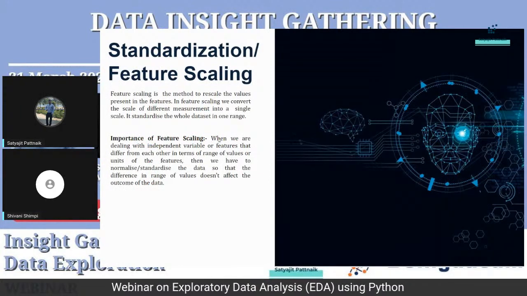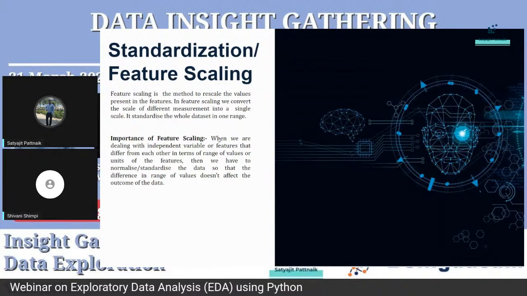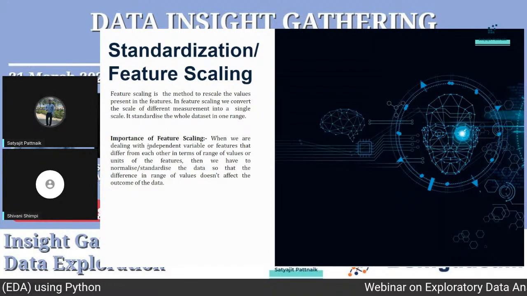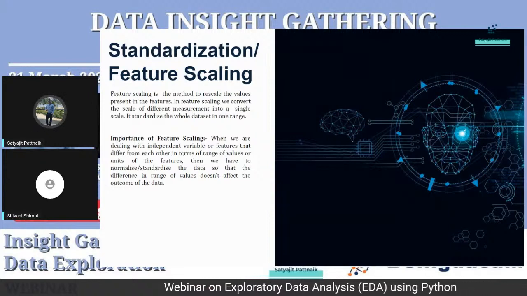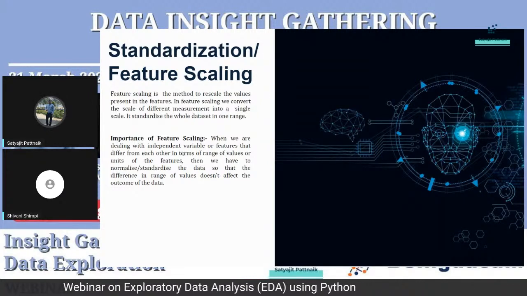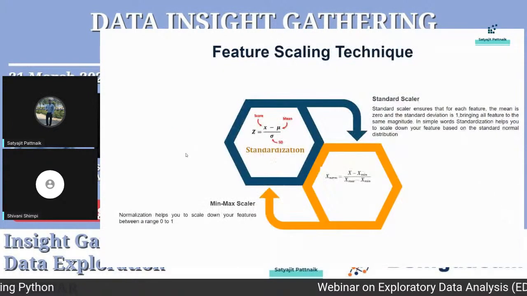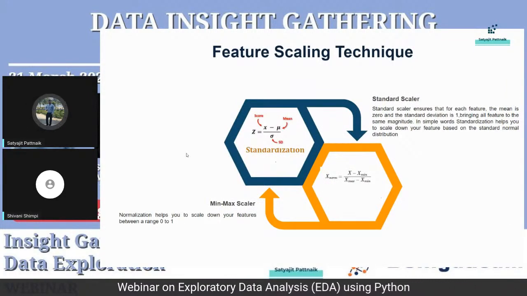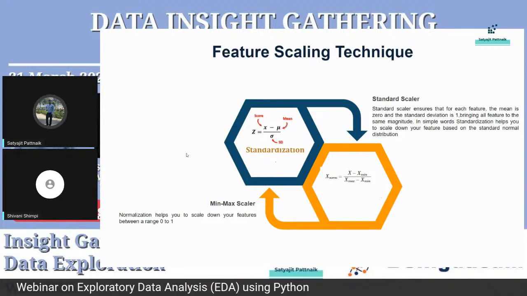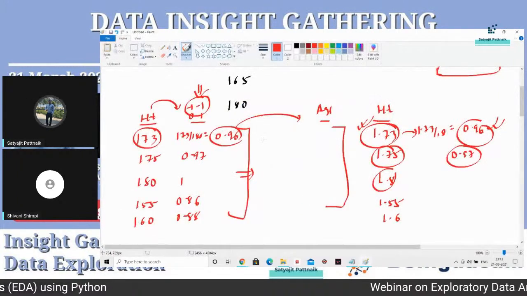So whenever we deal with numerical variables, we always do feature scaling. Importance of feature scaling: when we are dealing with independent variables or features that differ from each other in terms of range of values or units of the features, then we have to normalize or standardize the data. How to scale features? There are multiple techniques to scale features. One of the techniques is standardization, one is mean normalization, one is min max scaling. Let's try to understand each one of them.